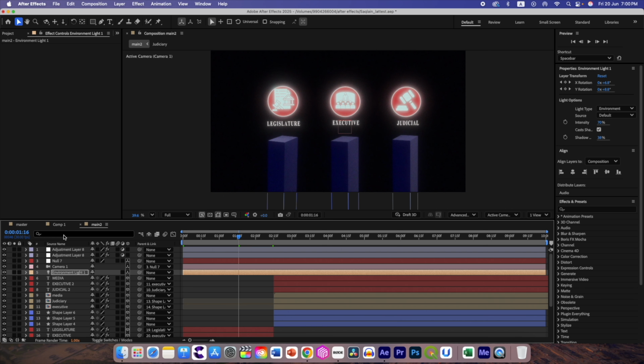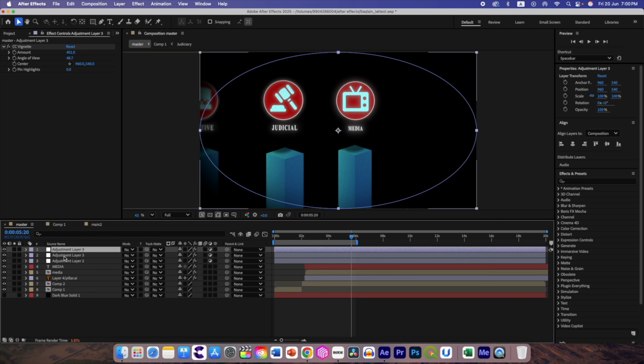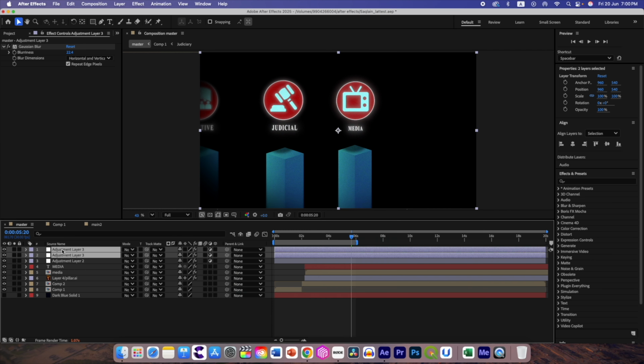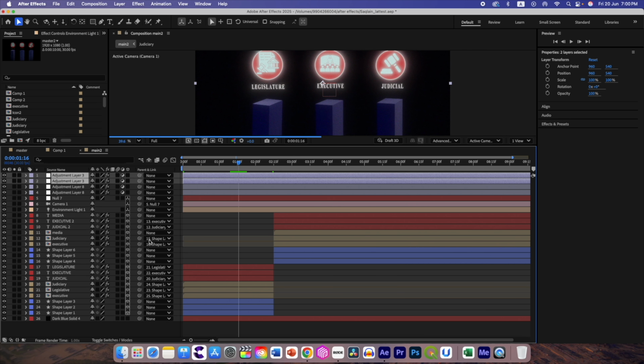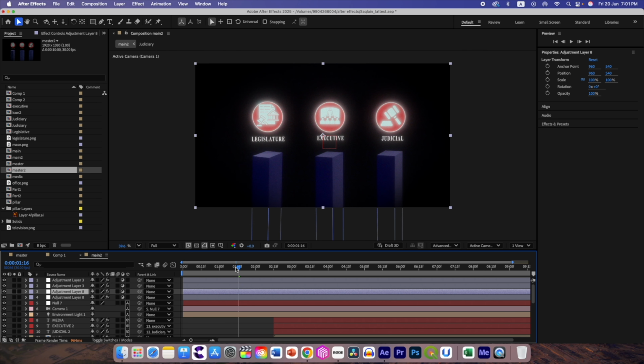And finally you can add these 2 adjustment layers that I have added. So let me copy paste them over here. Wow, so it looks wonderful. So this is how, using these two techniques, we can create this nice animation which can be used as a bar diagram or bar graph animation or this kind of steps.